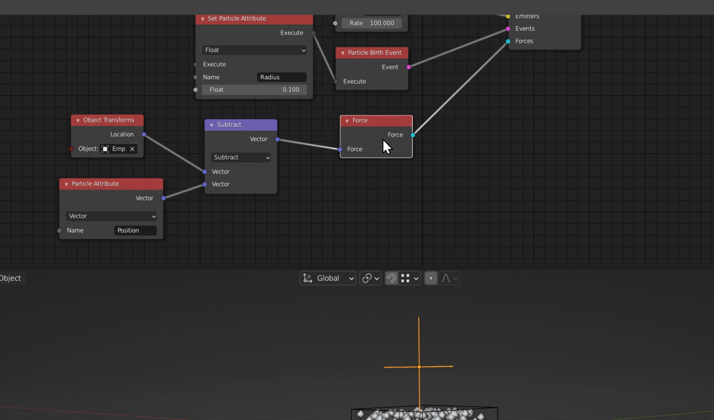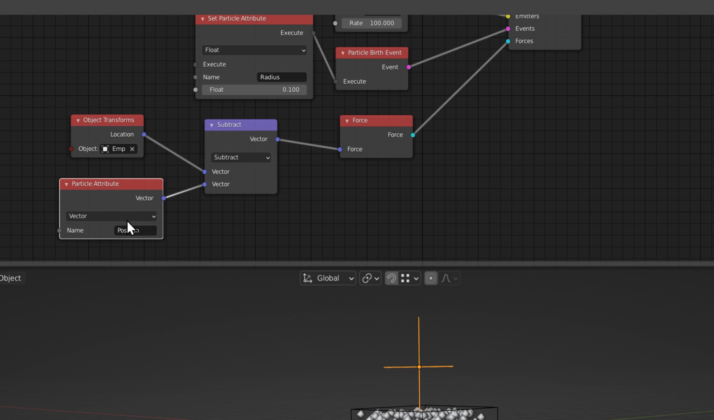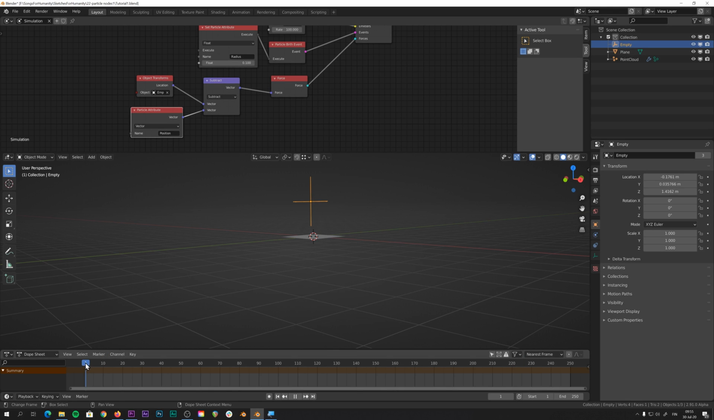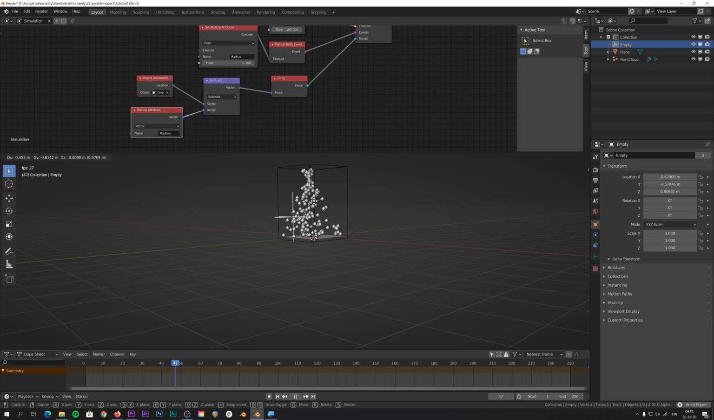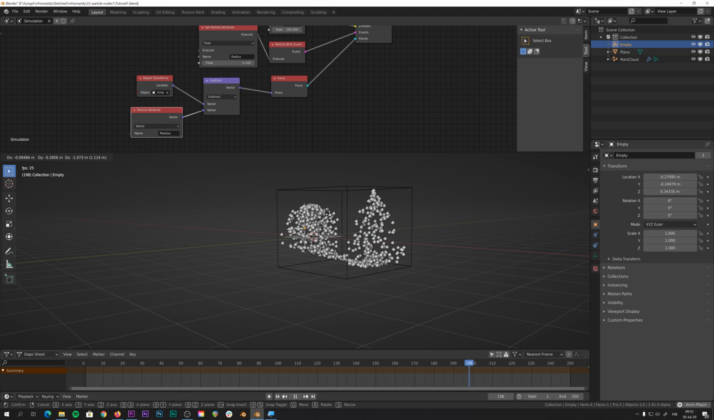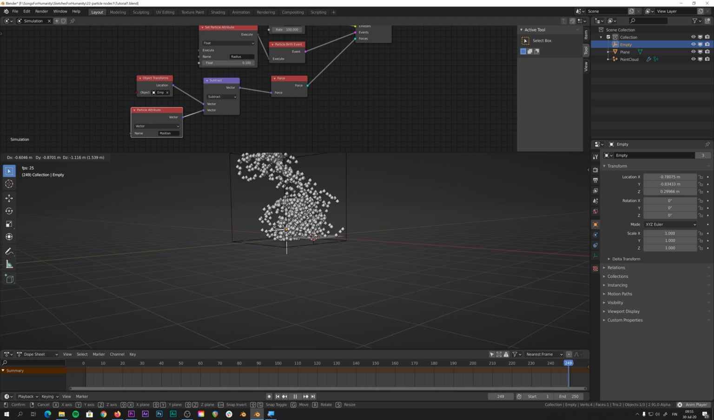So now this force node has a different vector value for every different particle because we used this particle attribute node here. And what that will do is it will make every particle attracted to this empty object here. So let's see what that looks like. We can move this empty around and these particles will follow and try to get to the empty object.